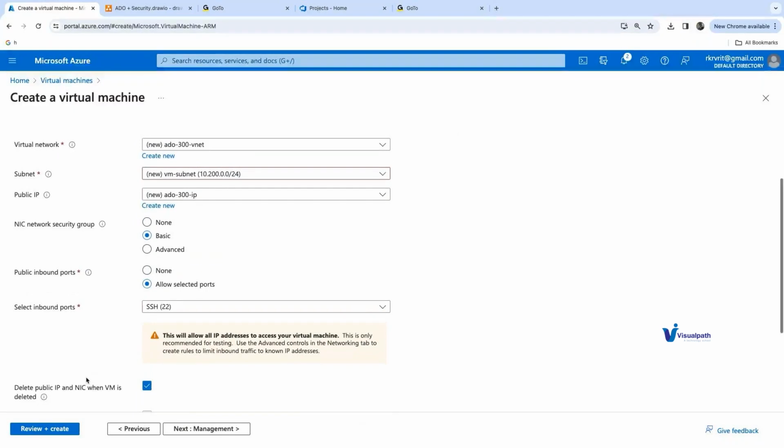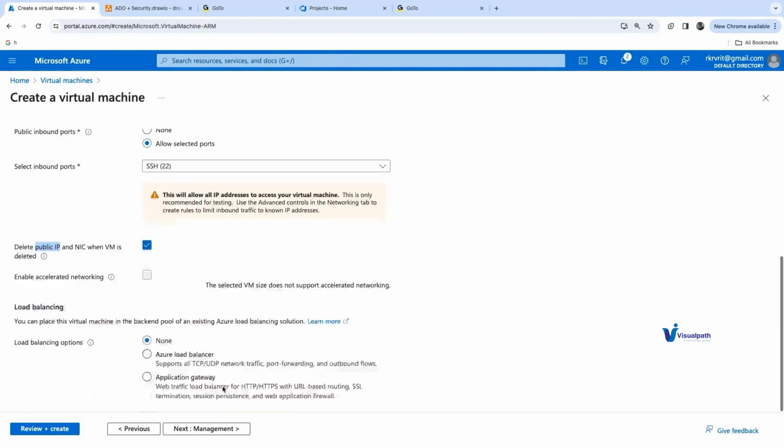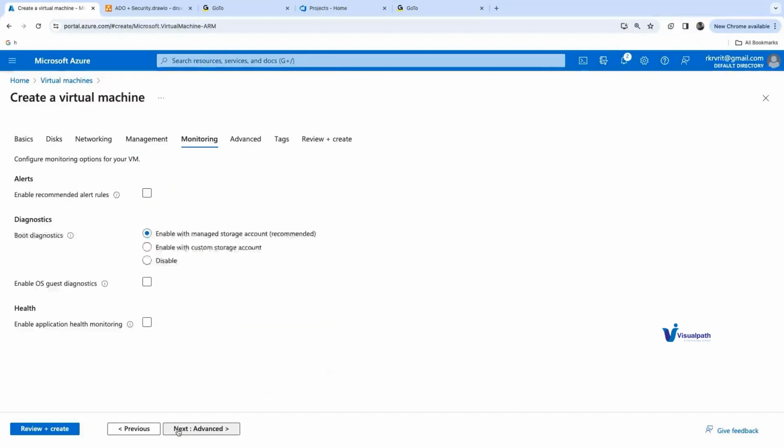If you select this checkbox, when you delete the virtual machine, your public IP and network card will also be deleted. So it saves your cost. Otherwise, you deleted some 20 virtual machines, but 20 public IPs are still there in the portal, which will charge you. Azure will not give public IPs for free, because Azure needs to buy public IPs from IANA. That's why they will charge you for public IPs also. Remember that. And I don't need a load balancer, I don't need accelerated networking. Just proceed further. Don't touch anything here.